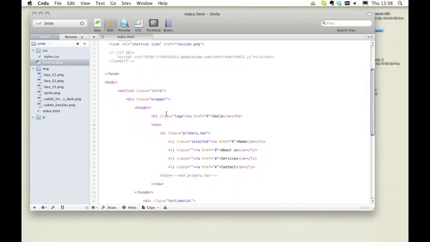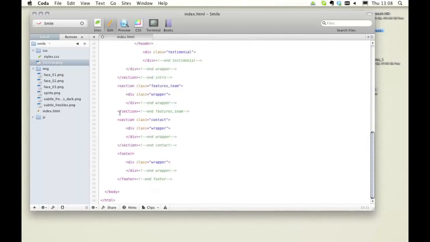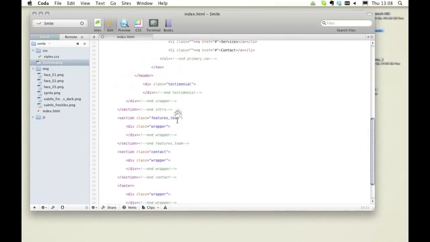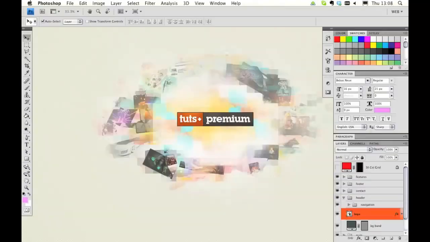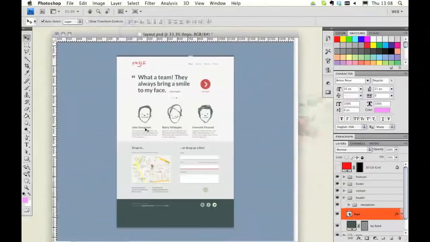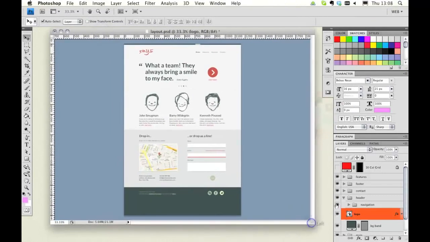So that's our head. You'll notice I've built up, it looks more complicated than it is, a few sections. These are just literally sections. I'll tell you what, we'll jump into our PSD and I'll illustrate to you what those sections are. So we'll open up our PSD here. Now we have our upper section here, our features. We have our contact section and our footer.